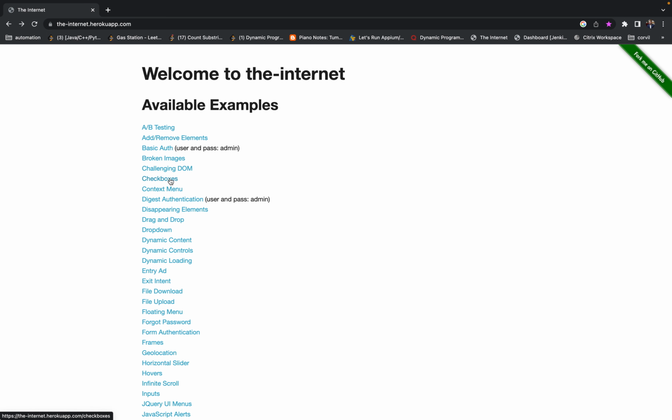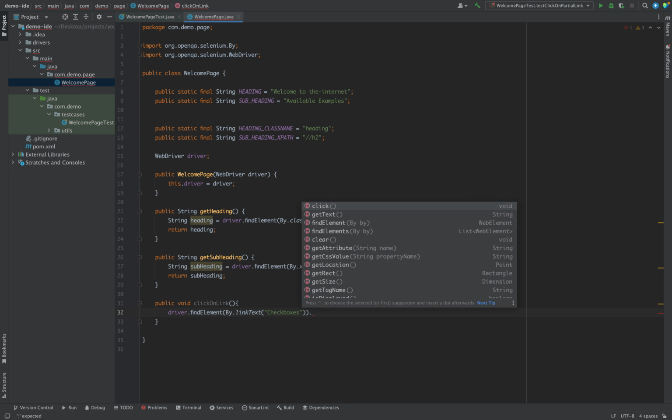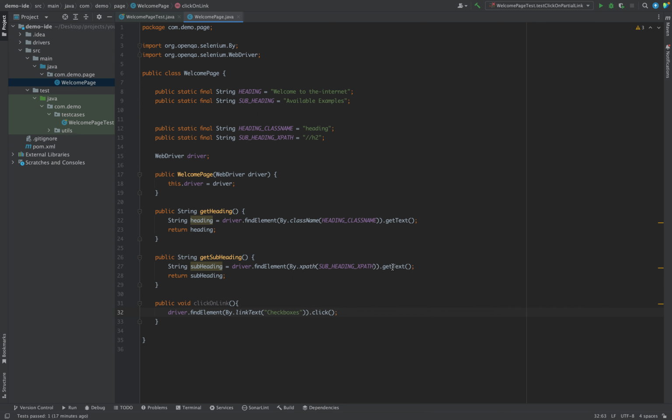So for example, in case of a checkbox, it will be checkboxes, and in case of digest authentication, it will be the complete digest authentication. Okay, so let's take the example of checkbox and then the dot click method, because we are clicking it. Earlier we were reading a text, that's why Selenium provided us a getText method and we used that. Now this click method is provided by Selenium and we are using that method. Now we found the element and we have clicked it.